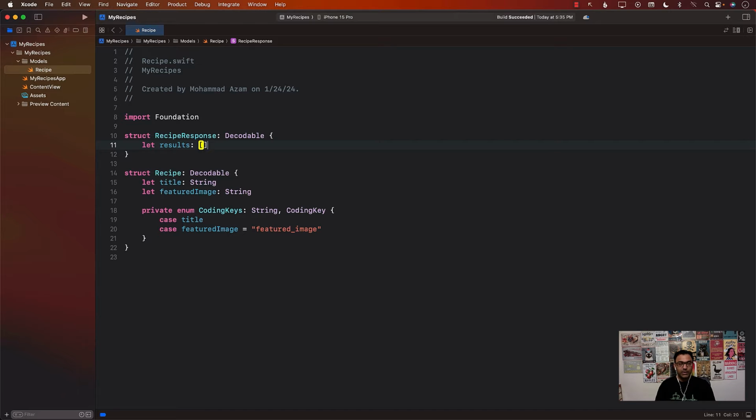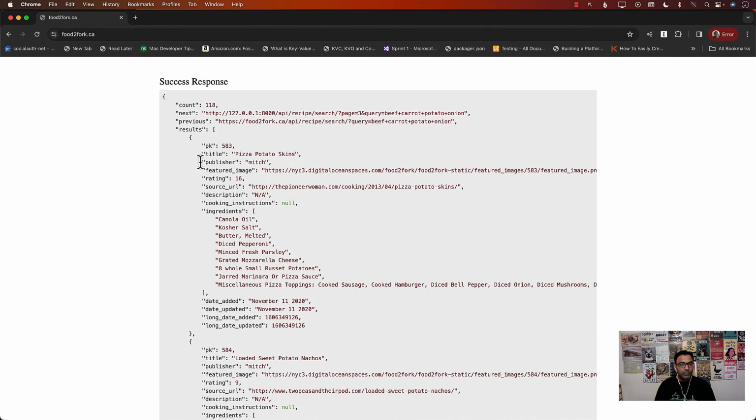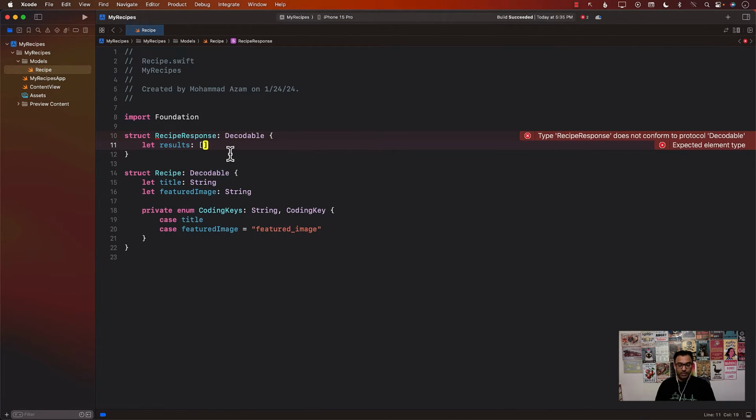And what will be the results? Well, this part. And how are we representing this part? We're representing this part by our model called recipe. So it will be an array of recipes. So what's going to happen is that when we are decoding it, it's going to look at the recipe response and it's going to say, oh, it's results, which is mapped to recipes. So whatever the array of recipes will be, it will be mapped to this one.